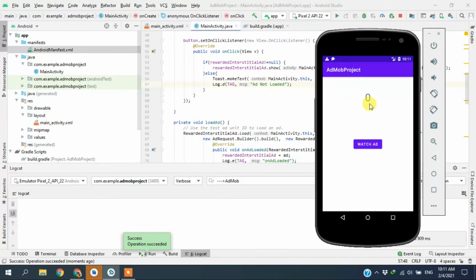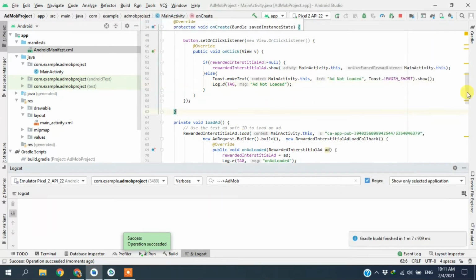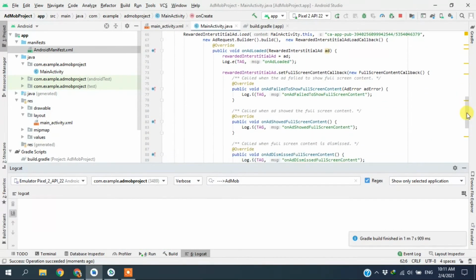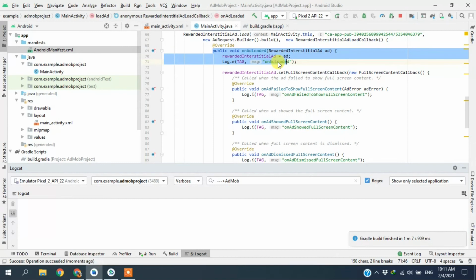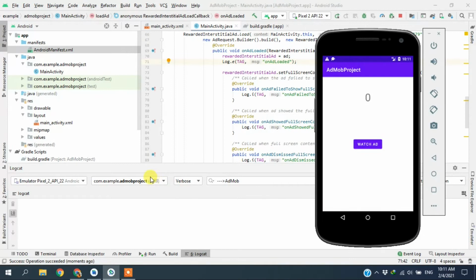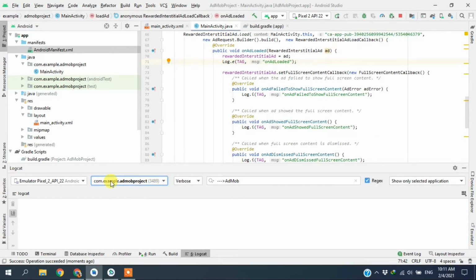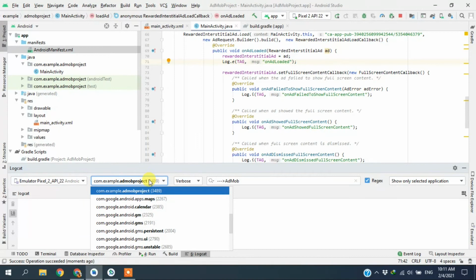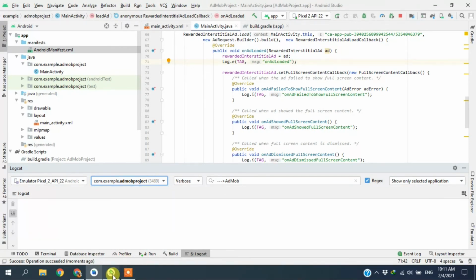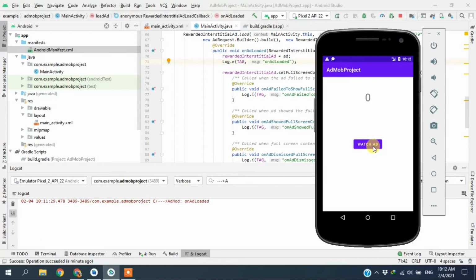Okay, here's the app. We still have no score or reward, and this is the button. We should wait until the ad is loading. As soon as it gets loaded, this method will be called, and we receive this log, onAdLoaded. Yes, the ad is loaded. Now we can click here.